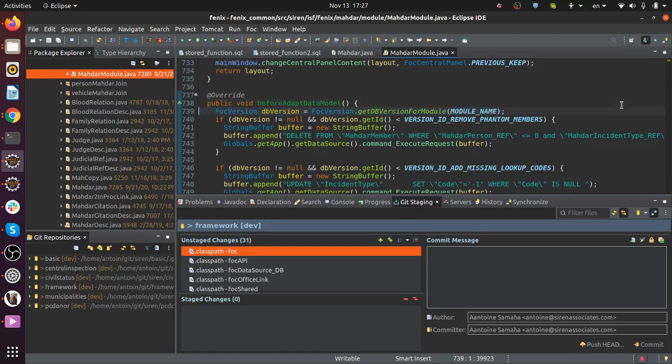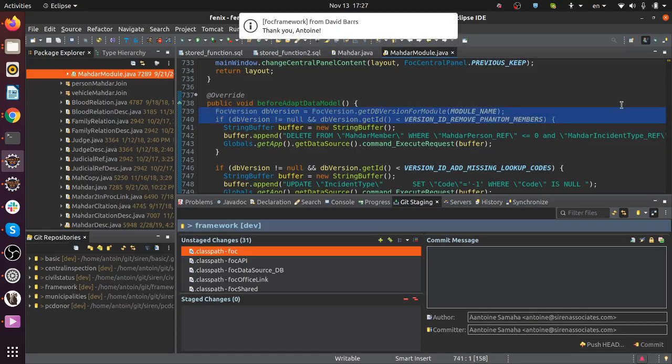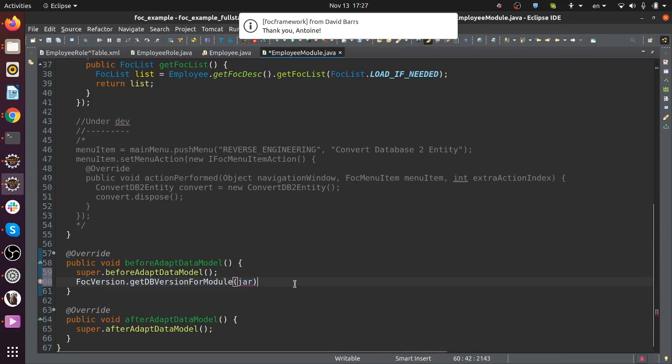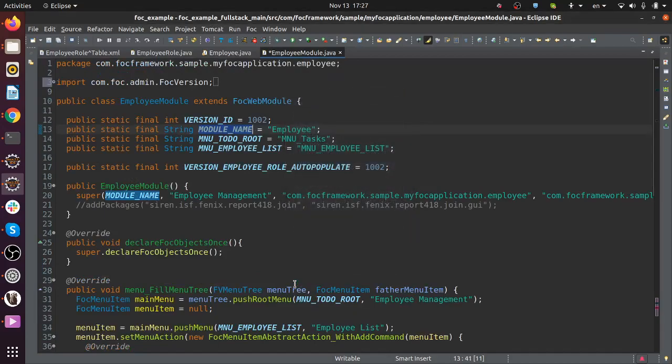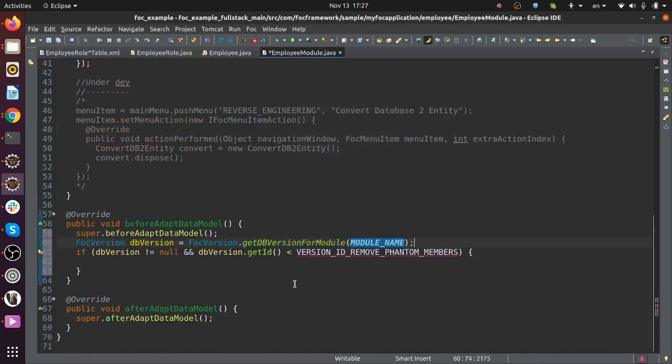So here I capture the name. What am I doing in this line? The version object is also an entity, like the others, and it stores in the database the current version of every module. Before we do adapt data model, I'm reading from this version table the line, get db version for module, with my module name, which is employee. I'm reading the line in the database.